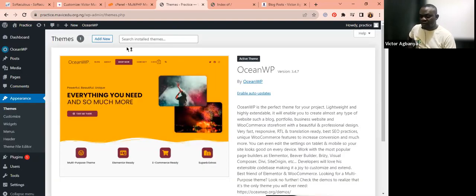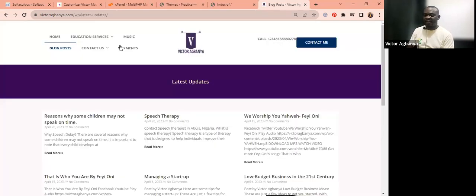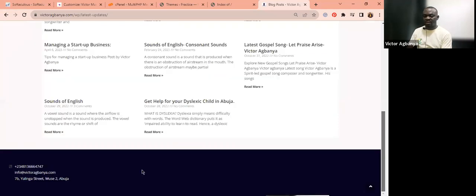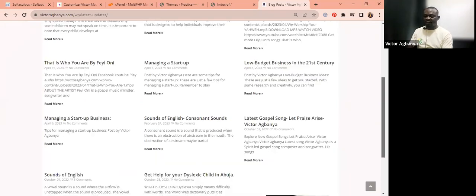Now it is interesting to note that installing a theme does not mean that your website will change. Once you install a theme, it affects only the header and the footer. This is the header section right here, and the footer is just right here. So themes do not affect the design of your work.